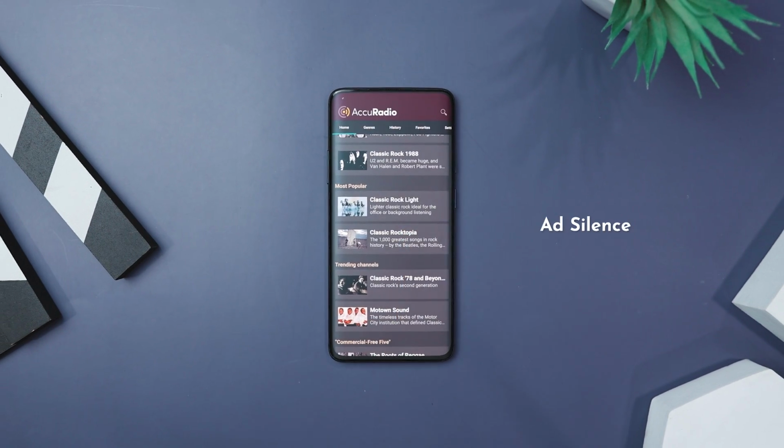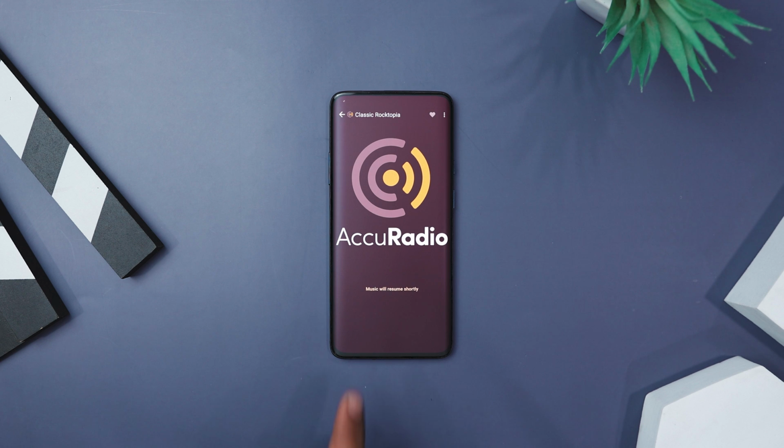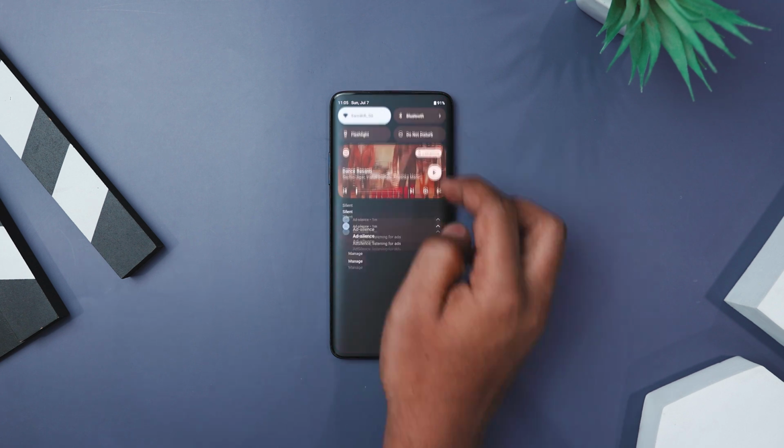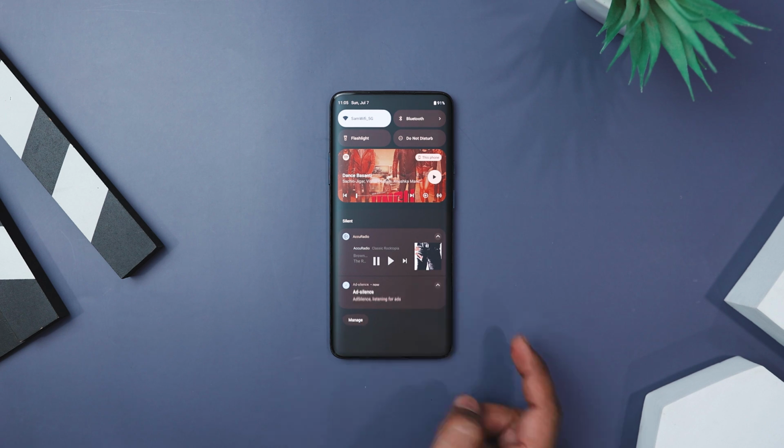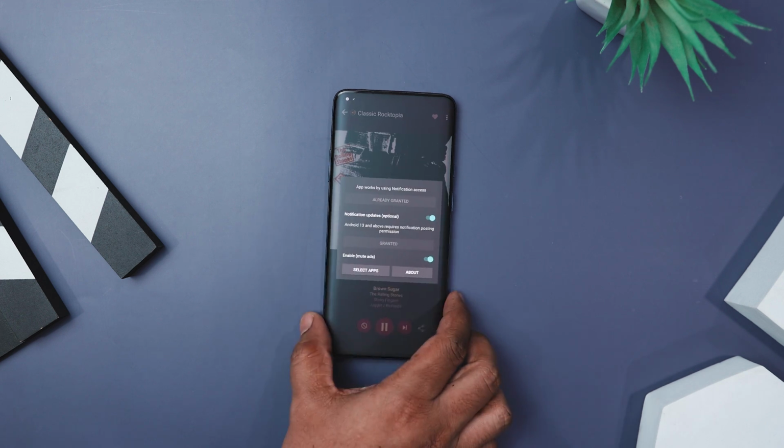If you're fed up with ads interrupting your music on streaming services, check out Ad Silence. This handy app works with a bunch of popular platforms like AccuRadio, Spotify, SoundCloud, Pandora, and Tidal. It is designed to mute ads automatically, so you can enjoy your music without interruptions.